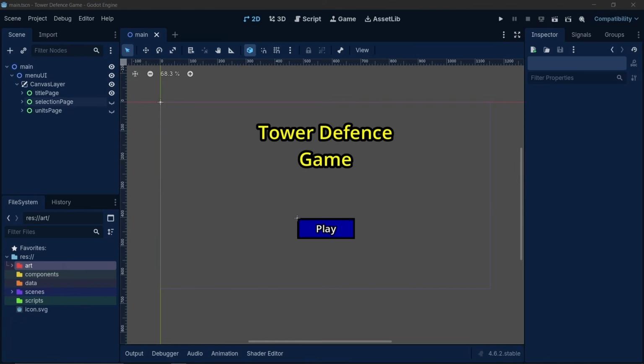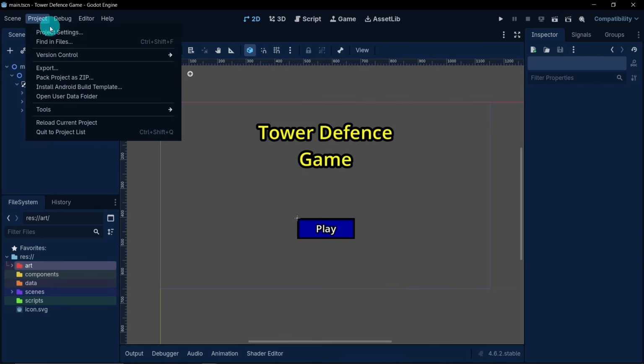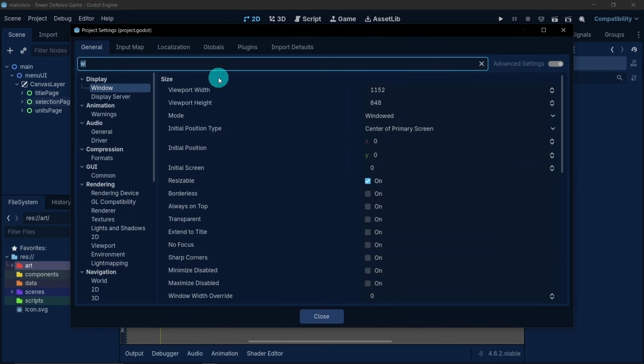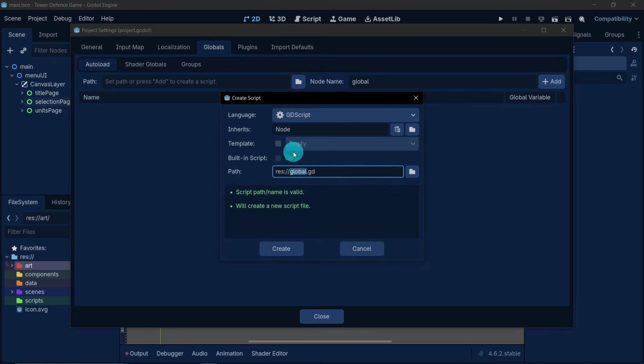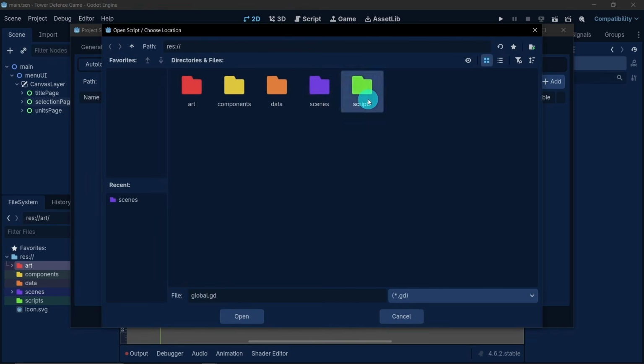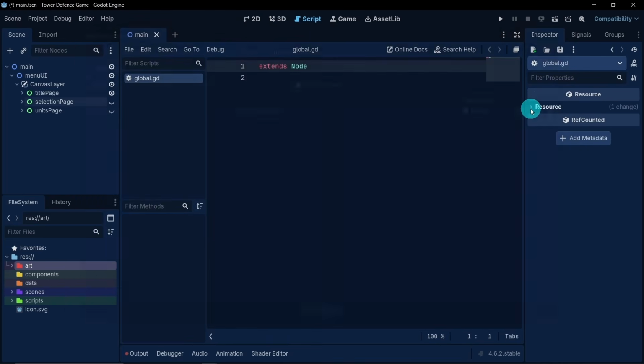All right, let's get started creating that global script. So first thing we're going to do is we're going to go ahead up to our project settings, locate our globals tab, go ahead, give it a new name, all lowercase global. Go ahead, add that in. Make sure we're saving it in the correct folder, the scripts folder, open, and hit create. Once there, you can open it up by selecting this button here.